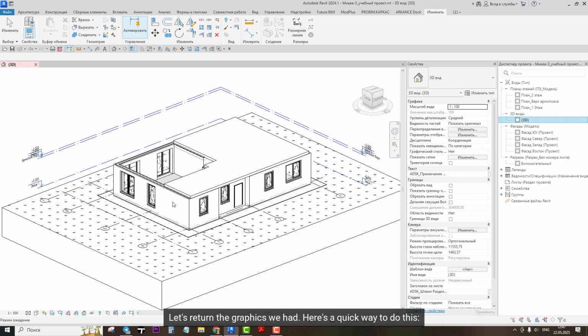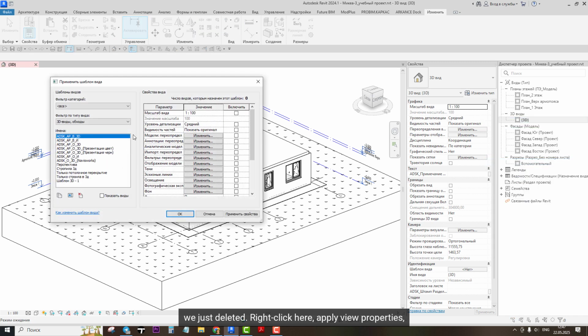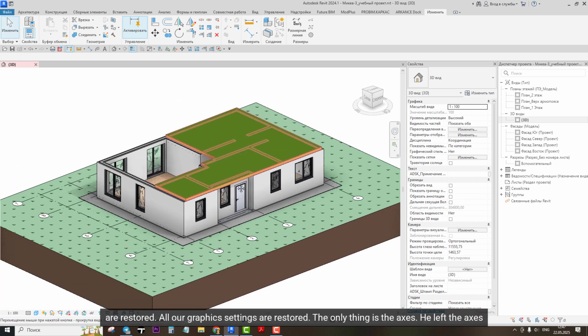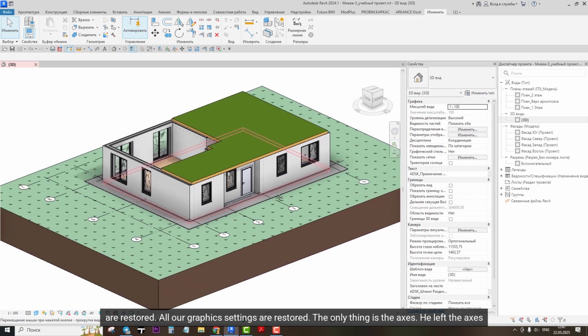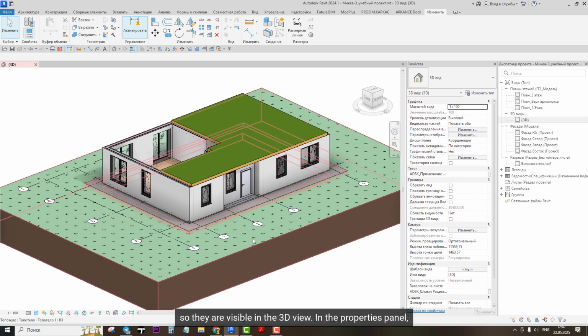Let's return the graphics we had. Here's a quick way to do this. We saved the 3D view template from the view we just deleted. Right-click here, Apply View Properties. Select the template that we saved. Click OK. All our graphics settings are restored. The only thing is the axes. It left the axes, so they are visible in the 3D view.